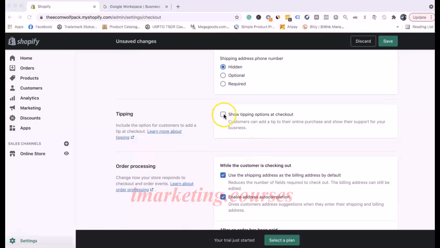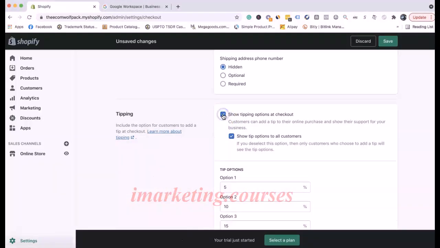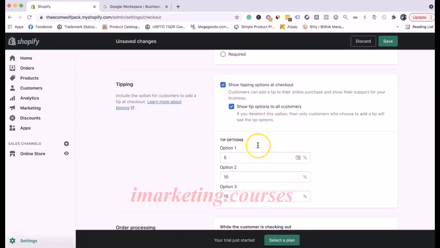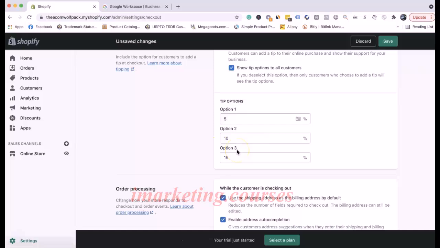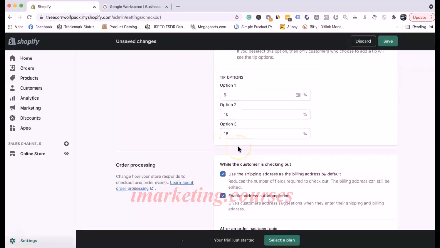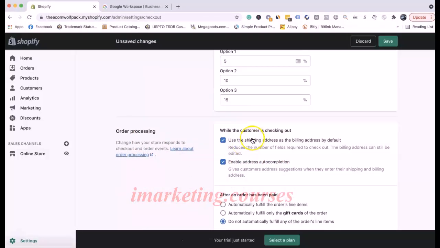You definitely want to select this show tipping option at checkout. You'd be surprised. We get an extra sometimes $300 to $500 just from tipping. Customers just are generous sometimes, especially if you have a sale going on, and they'll tip. So you can give them some options here. They also have an option for no tip. Okay.